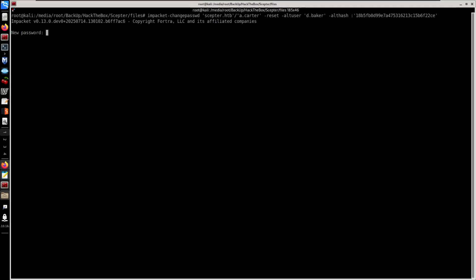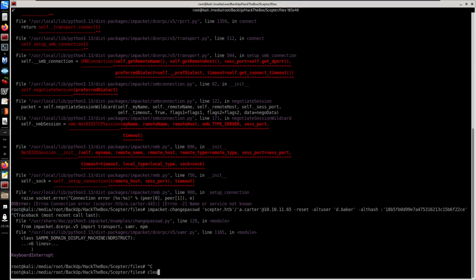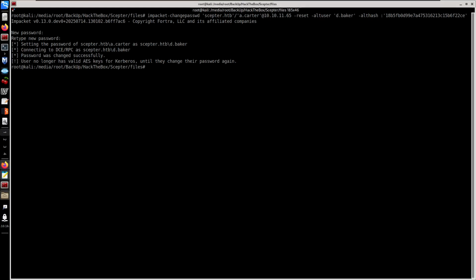Getting an error, I didn't specify the IP address. We'll do 10.10.11.65. We'll do pass. And this will change the password for Carter.